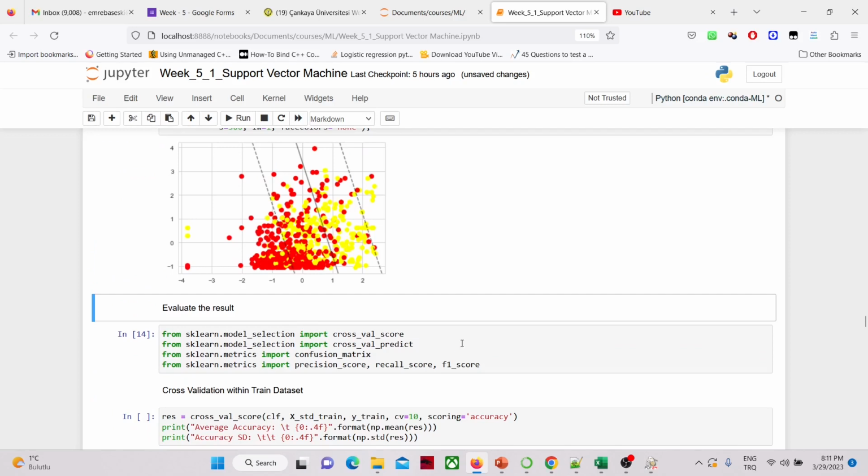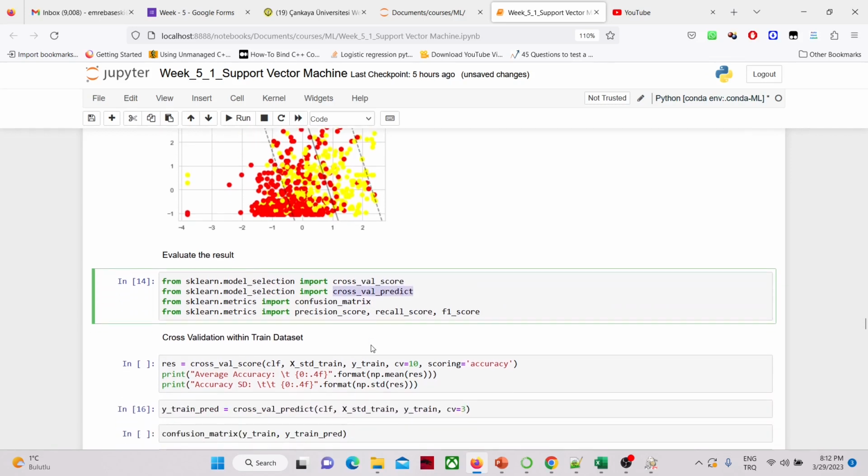Now let's use our performance evaluation metrics as we did in the previous lecture. We will be calculating confusion metrics. We will be calculating precision score, recall score, and F1 score, as well as we will be seeing something called cross-validation. So from model selection of scikit-learn, this week we will be using something called cross-validation score and cross-validation predict. That's basically something we have seen last week, as in the k-fold splitting the data.